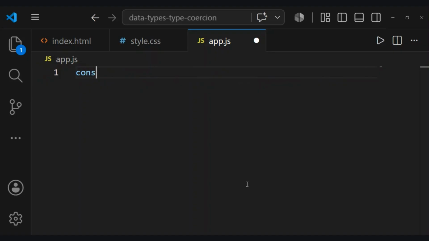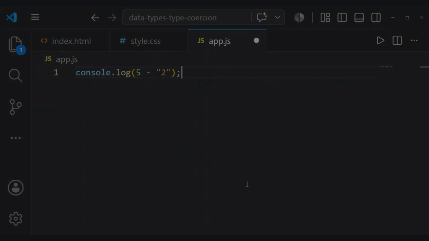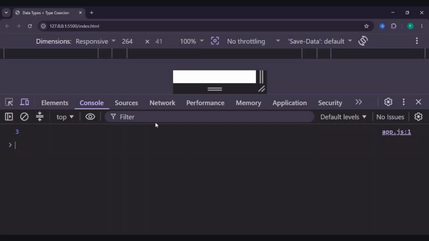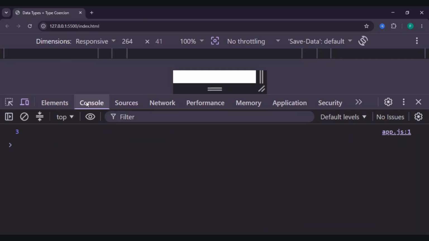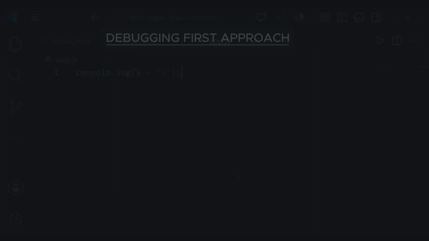Now this. Wait, now it converts string to number. Why? Because subtraction forces numeric context. This inconsistency is what makes JavaScript both powerful and dangerous.